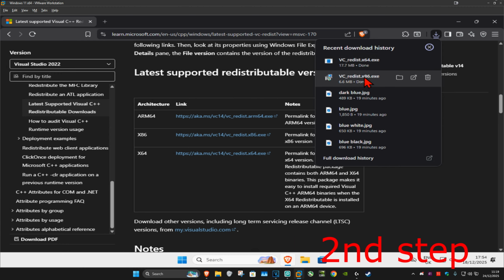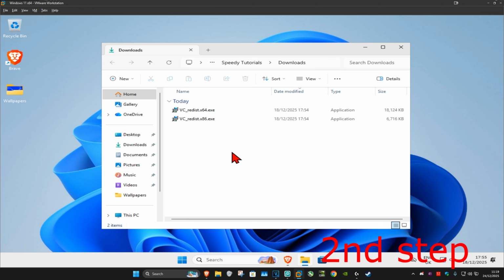And now once you download both of these, you want to right click on one of them and then click on show in folder. We should now be in our downloads folder with both the downloads. We're going to install both of them one by one. I'm going to start with x64. I'm going to double click on it.